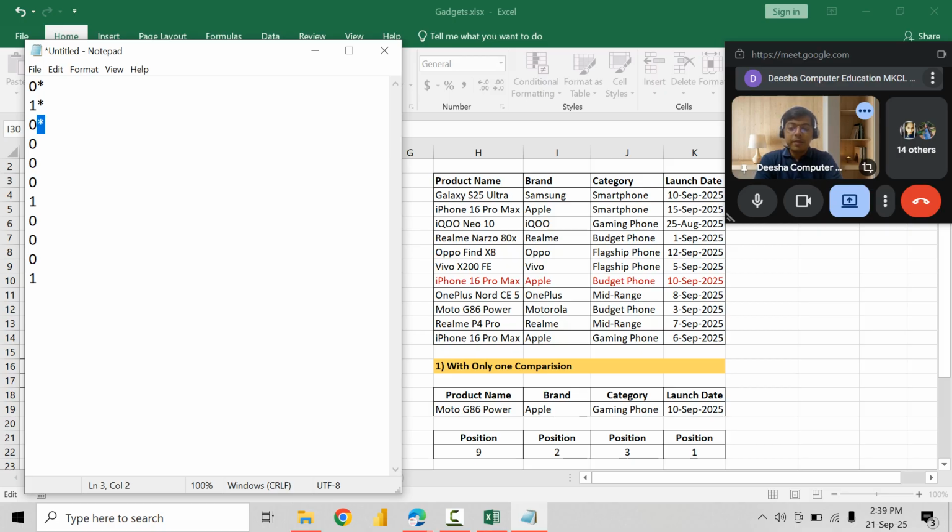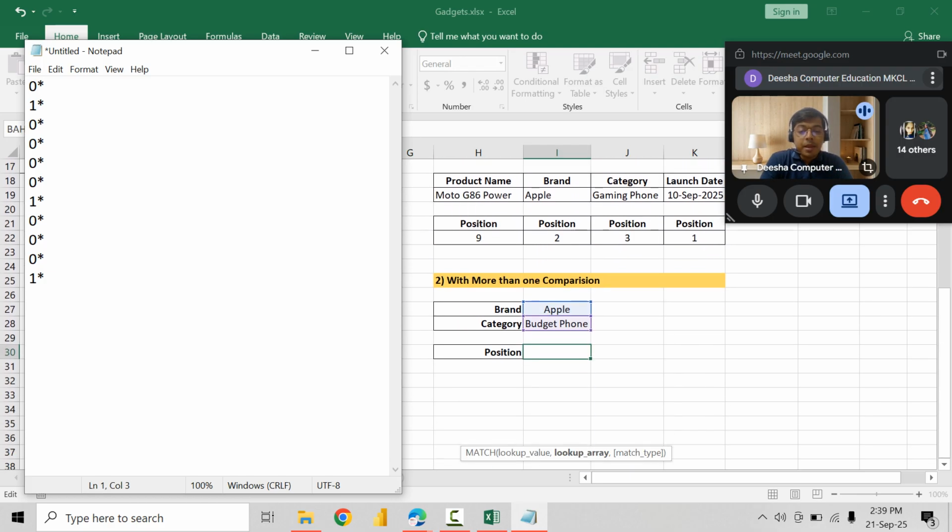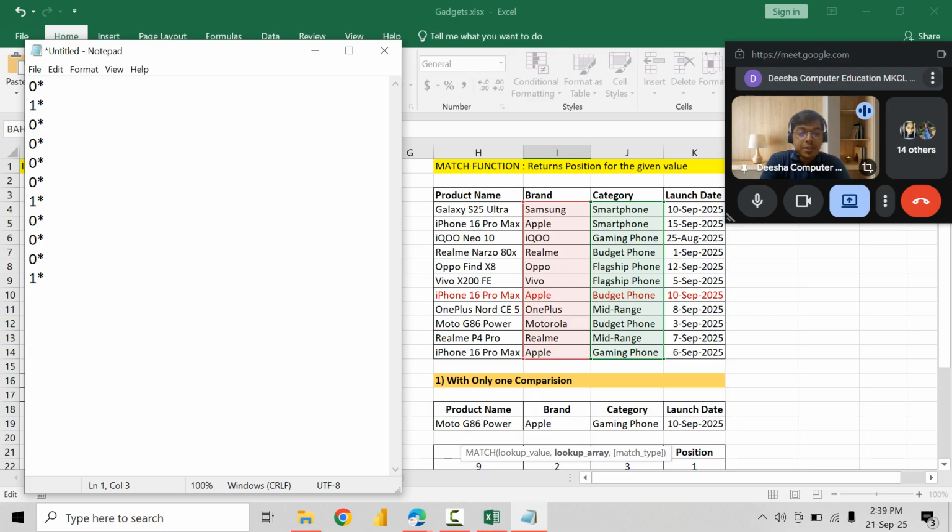Okay, I will be multiplying this 0 or 1 with what? Now I'm comparing the next value, budget phone. So budget phone is matching how many places? First, second, third is not matching. So it is 0, right? Fourth place is matching. That is why it is 1. Fifth, sixth place is not matching. But seventh place is matching. Then eighth, it is not. Next is yes. Next 2 are not.